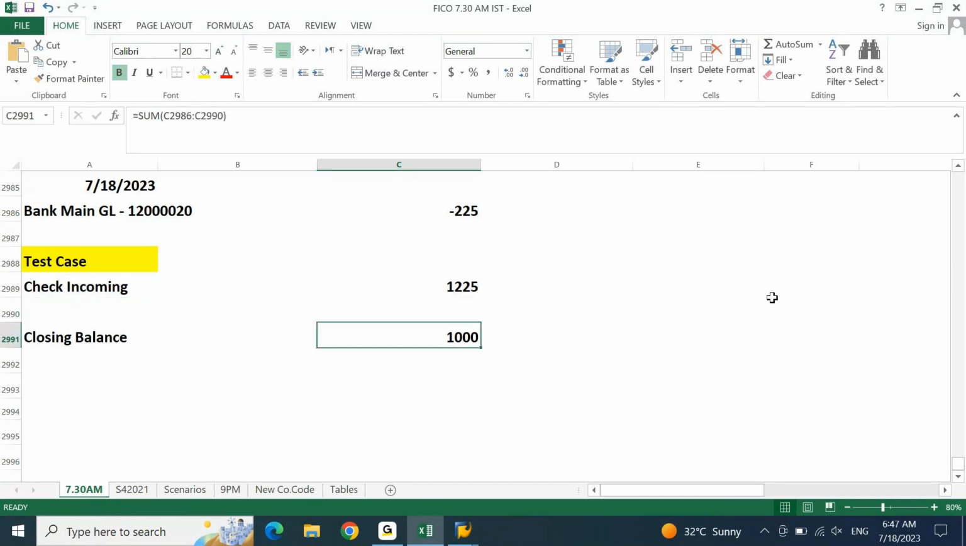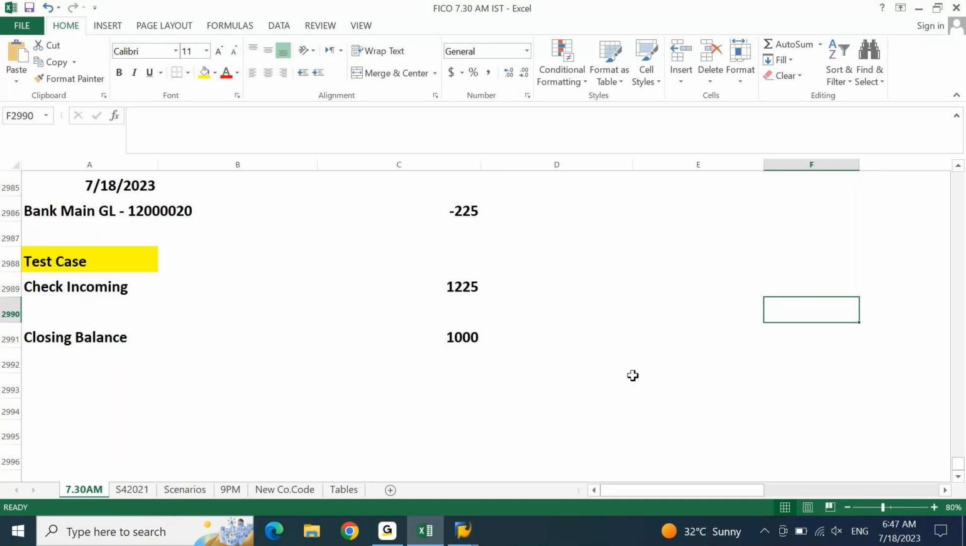Any question on this before I load this in SAP? Clear? Okay. Now, when you are creating this, make sure you are able to create a test case. For test case, you are concerned about an open item in the check incoming account. You need an open item in the check incoming account. For testing purpose, you can bring open item in any way.